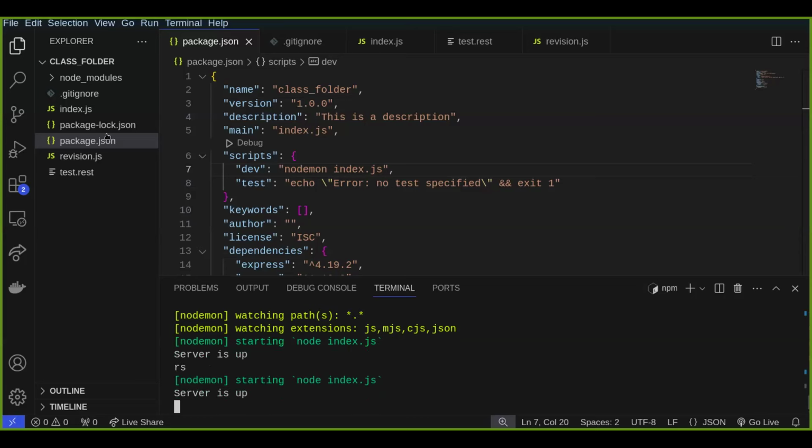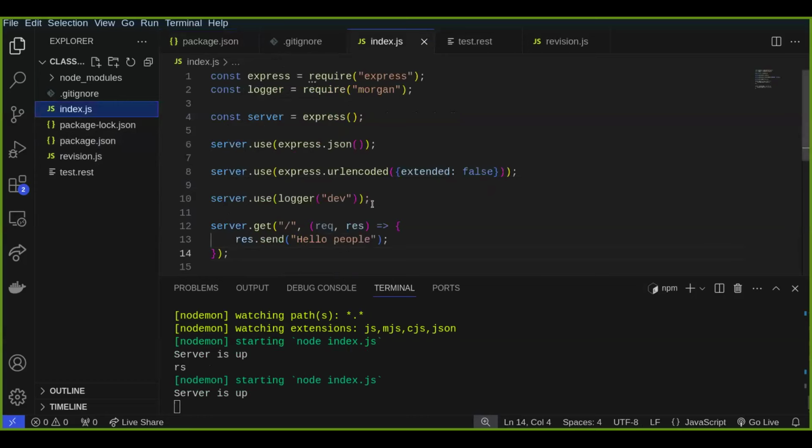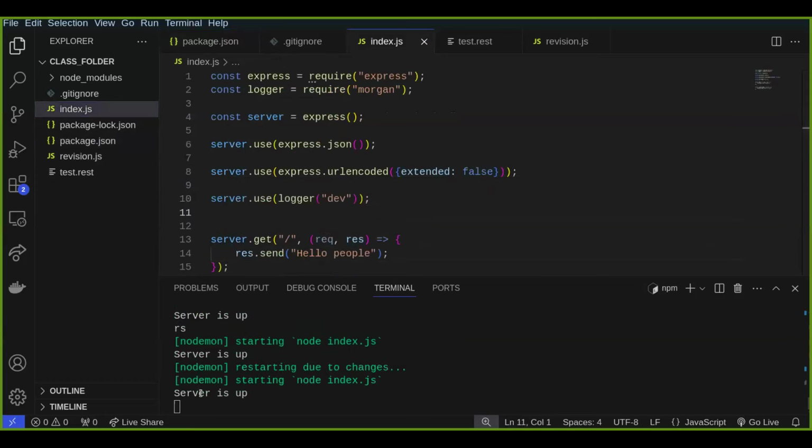So I've restarted my server. And if I come to edit anything, let's just say I put an extra space, see what is going to happen. The server just restarted due to changes. Okay, so now I can edit anything here without crashing my server, and I know that my server is going to notice that change that just occurred.